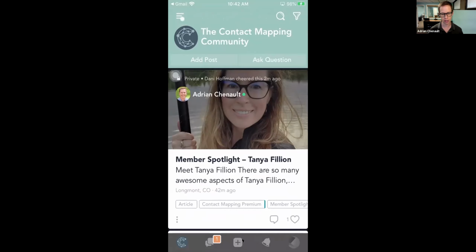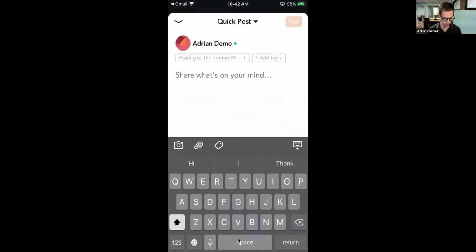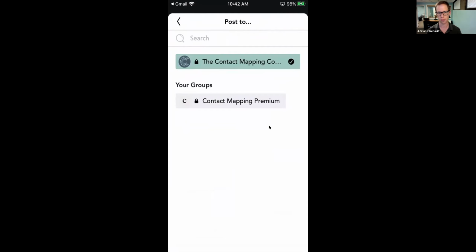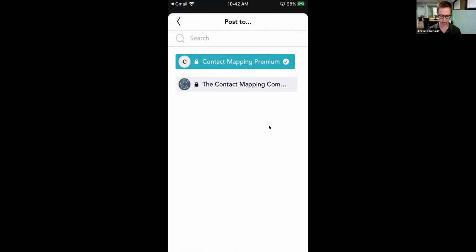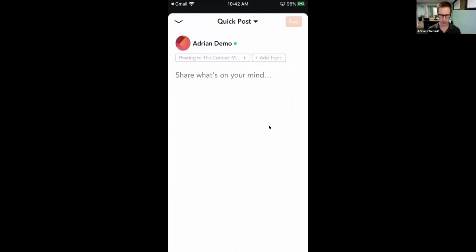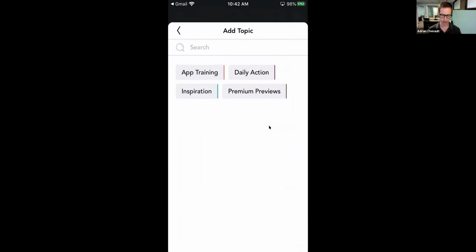And so now if I click on this plus again, if I post something, now it's going to allow me, you can see there's a little arrow here. It will let me change. Do I want to post in the community, or do I want to post in the premium group instead? So I can change where I want the post to go. And then I can also add a topic accordingly.